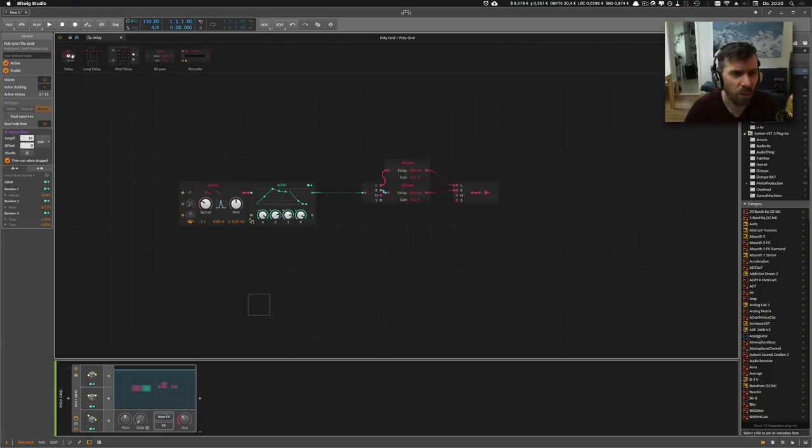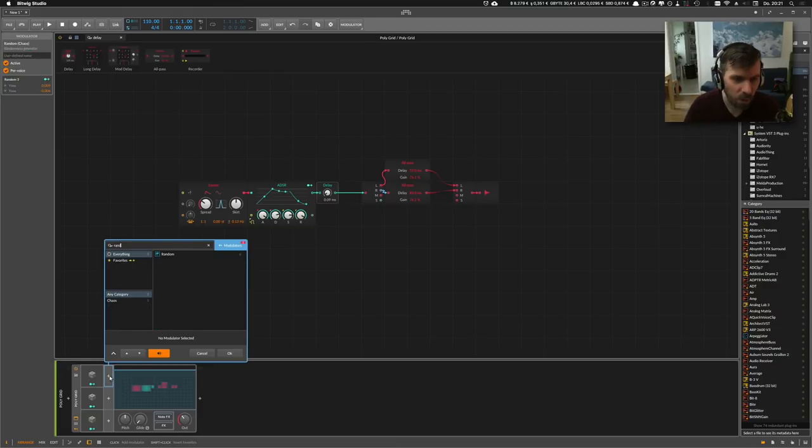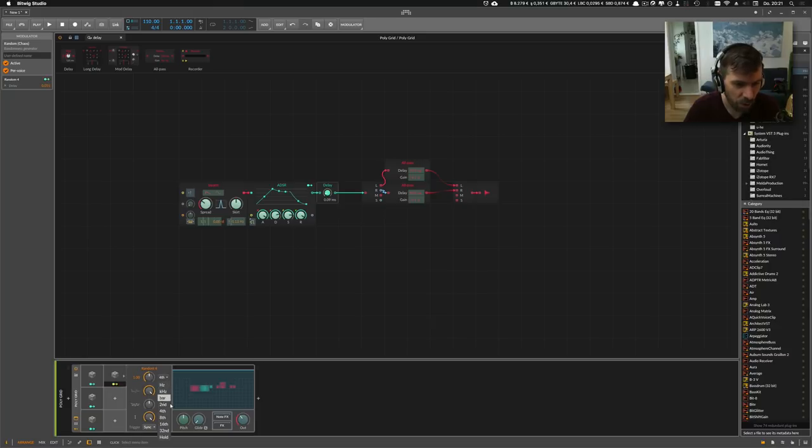And use maybe one of these delay modules here to create this kind of tape effect. Random modulator. And it needs to be unipolar. Yes, nice. Okay, that should be good.